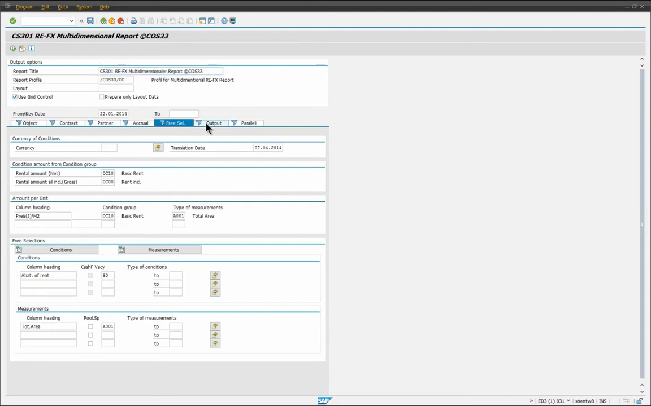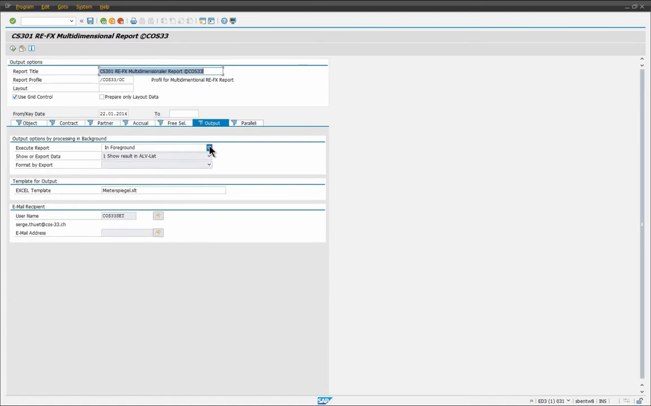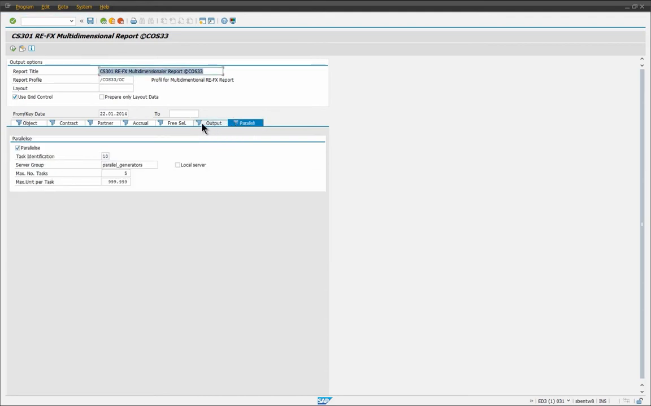In the Output tab page, you decide in which form you want to present the results. By default, the report runs in the foreground. You can select an Excel template in the parameter below. The CS301 provides an interface to extract data into the Excel template. Enter the recipients here before running the background processing to ensure that you are informed by email when the run is finished. Finally, to improve the performance, the CS301 Multidimensional report can be run in parallel processing.